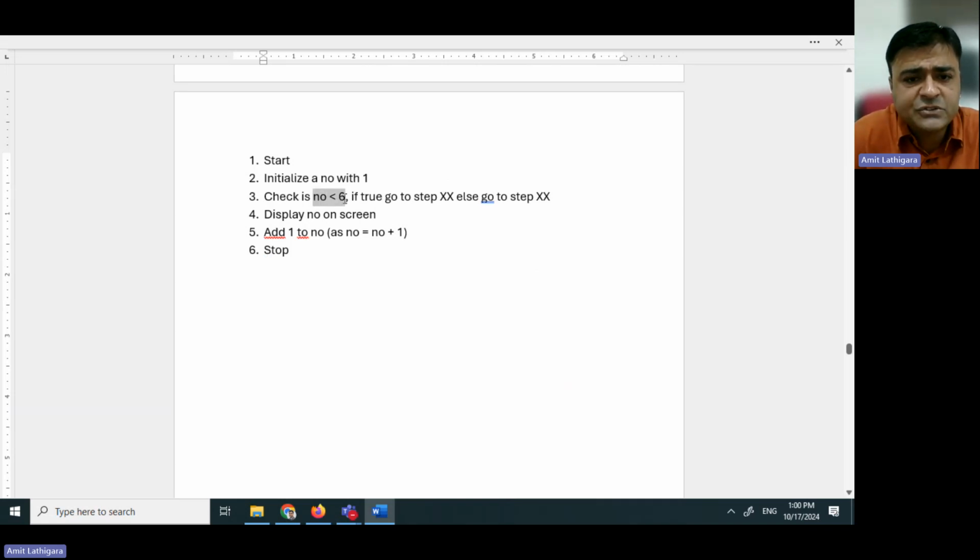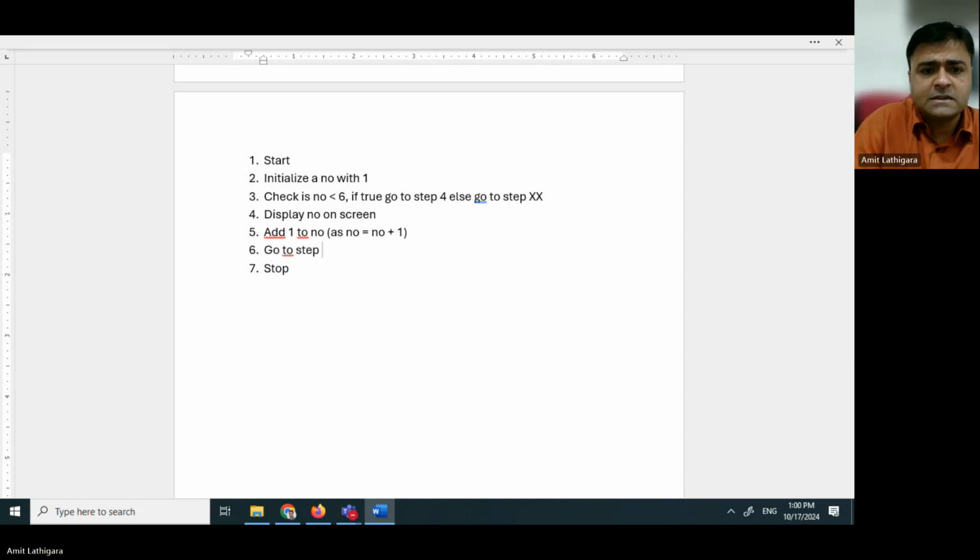Now here, if this condition is true, meaning either it is 1 or 2 or 3 or 4 or 5, we want to display a number and we are adding 1 to the number. So in this case, we need to go to step number 4. After adding 1, we need to check it again. So let's use go to step 3. So from here, we are going to step 3 again. So again checking the condition for the value of number being 2, then 3, then 4, then 5. Eventually it becomes 6, the condition becomes false, so we need to stop. So if this condition is false, we need to go to step number 7.